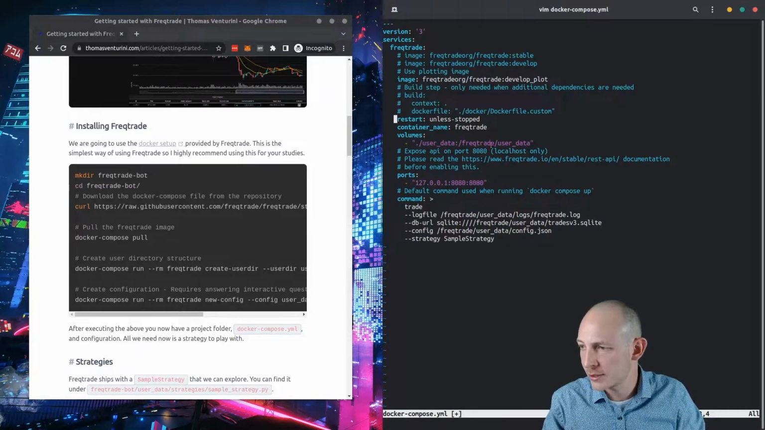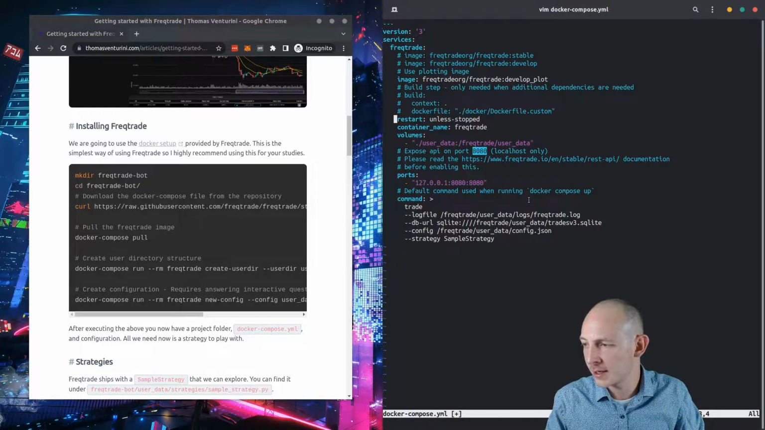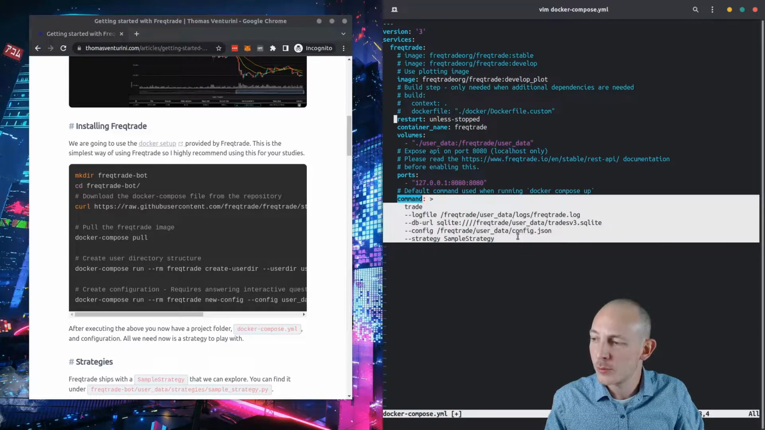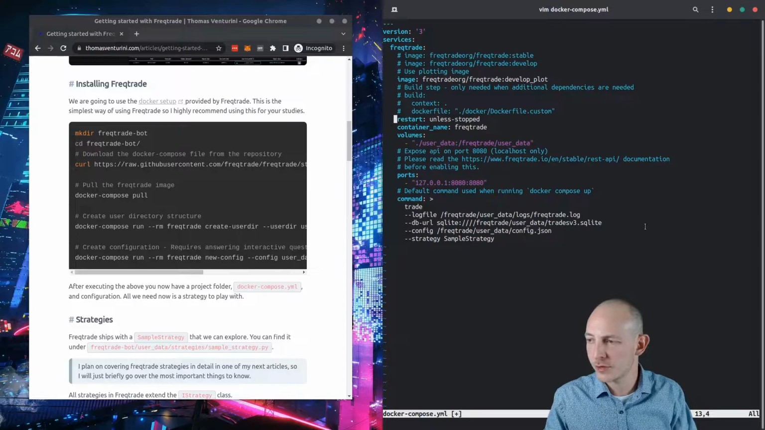The rest is actually pretty straightforward. We're going to expose the port 8080 to access our container through the web UI. And the last thing is the startup command that we're gonna take a look at in just a moment. Okay, so we have done our configuration for now. I'm gonna write and quit.